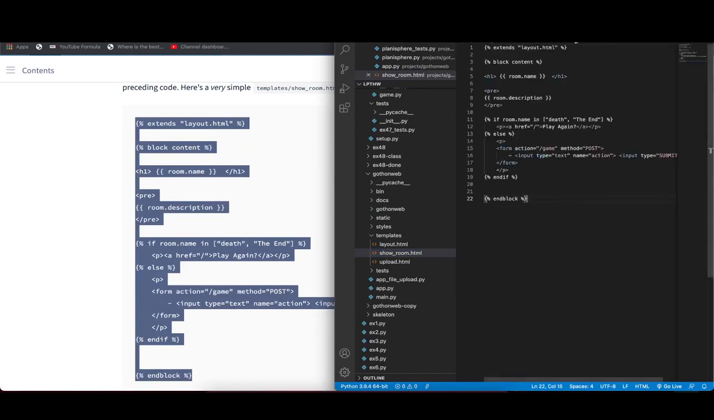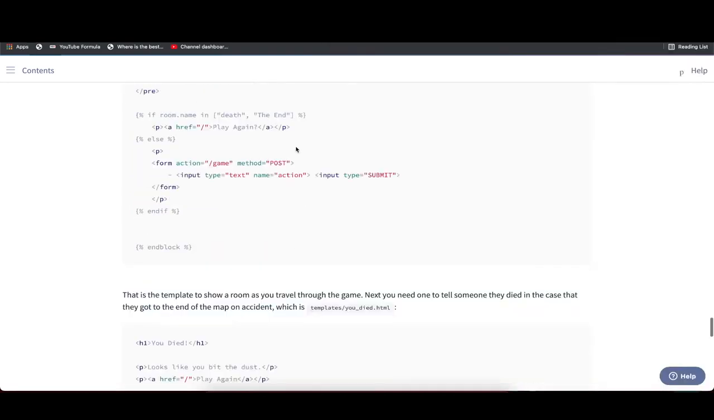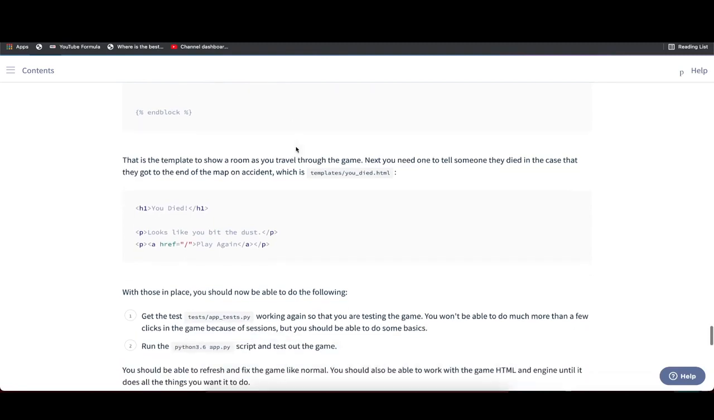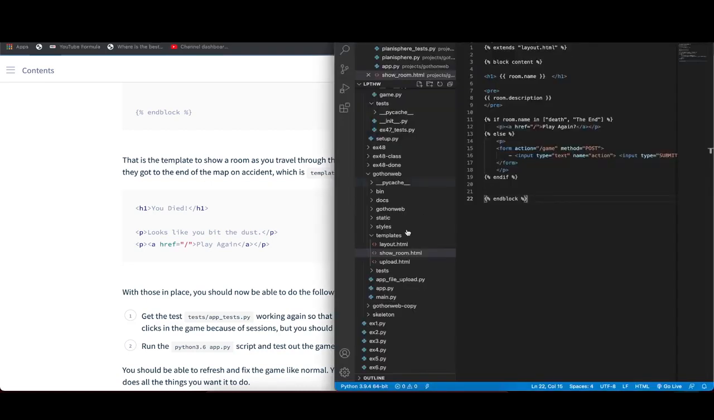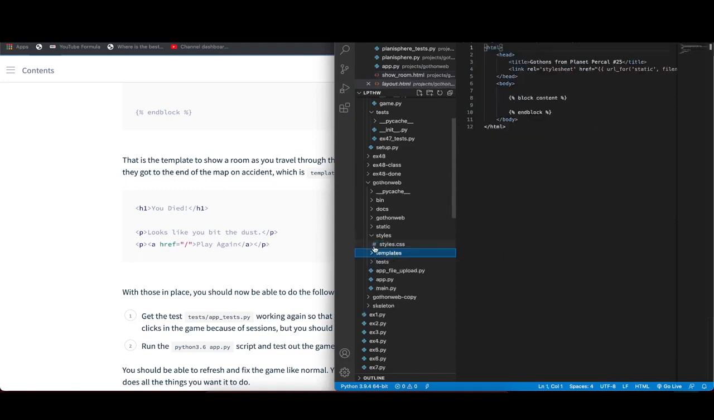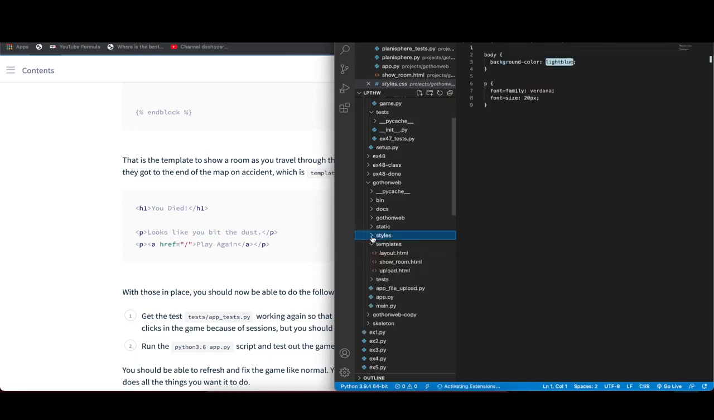So this is our showroom HTML. And then we also have, of course, our died screen. So if we didn't make it through the different rooms, then instead we die, of course. So let's go ahead to templates. Let's create a new file here.